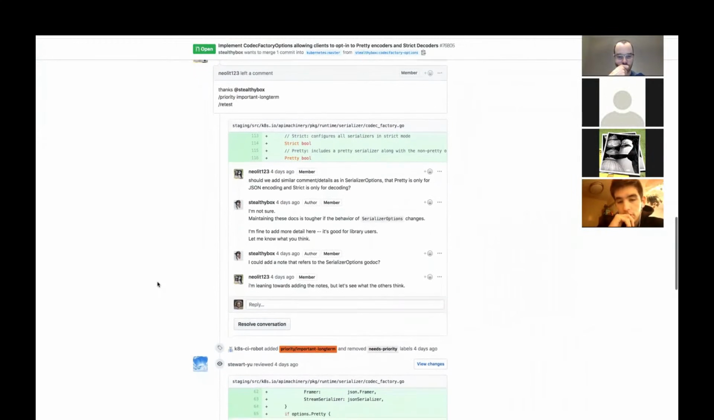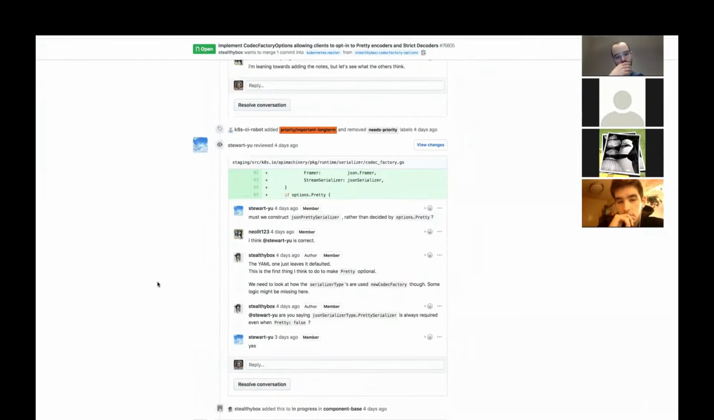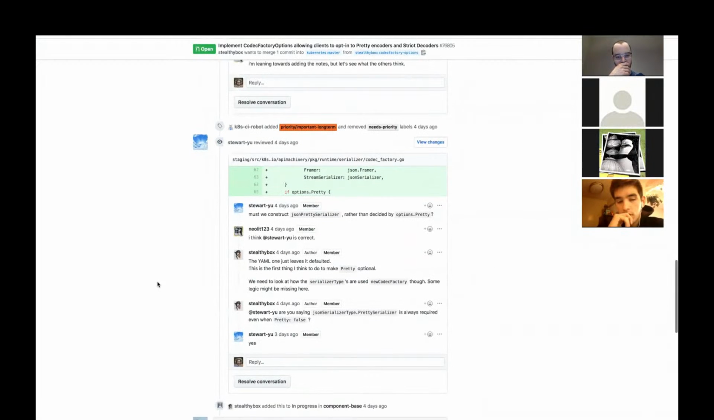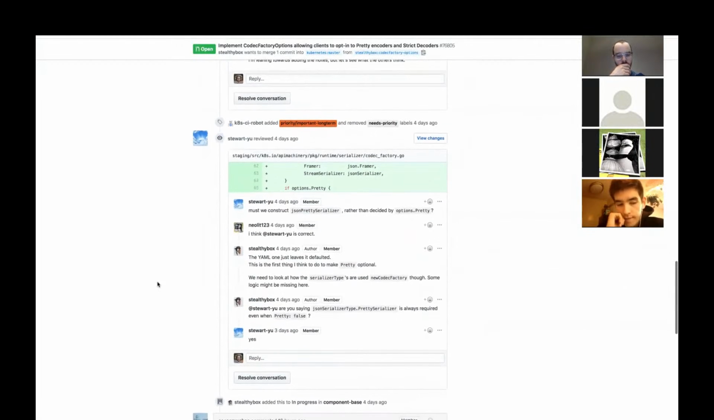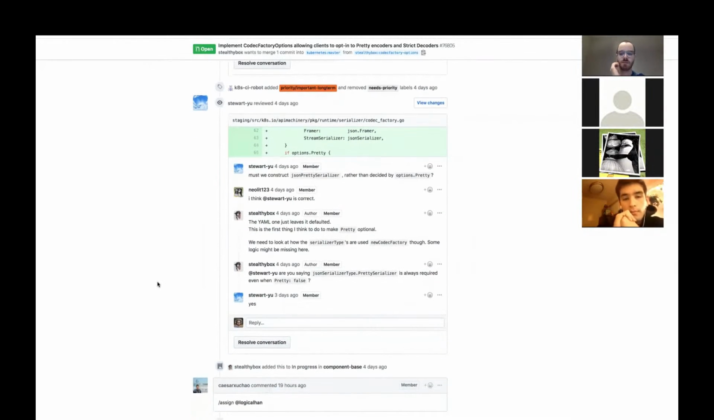That's that we always have to create the pretty serializer. Basically, that's my impression when I looked at the code, that we create it even if we don't ever use it. So what is your opinion here? I would think you wouldn't need the pretty serializer if you were not trying to do pretty encoding.